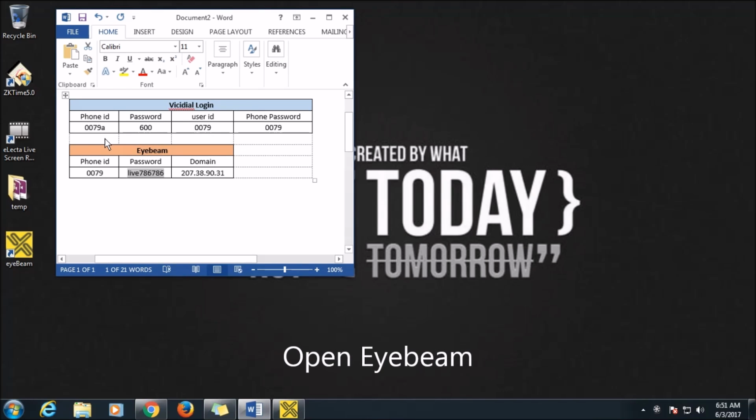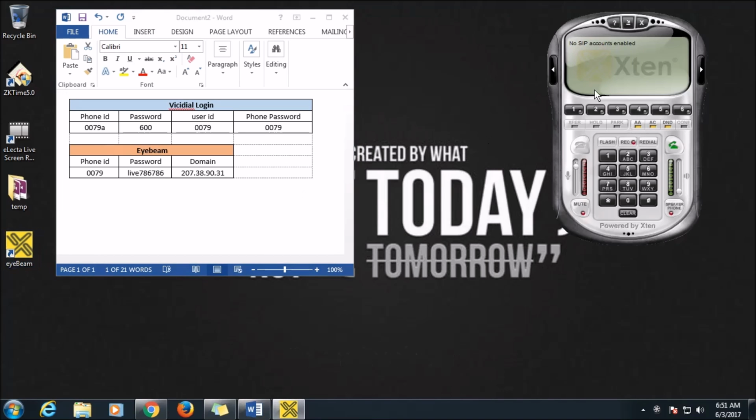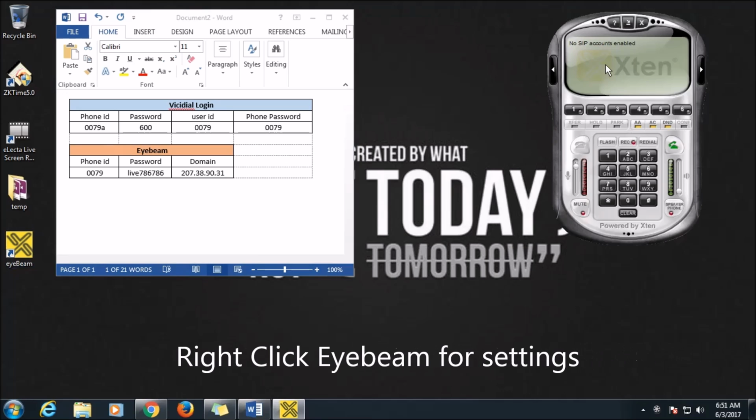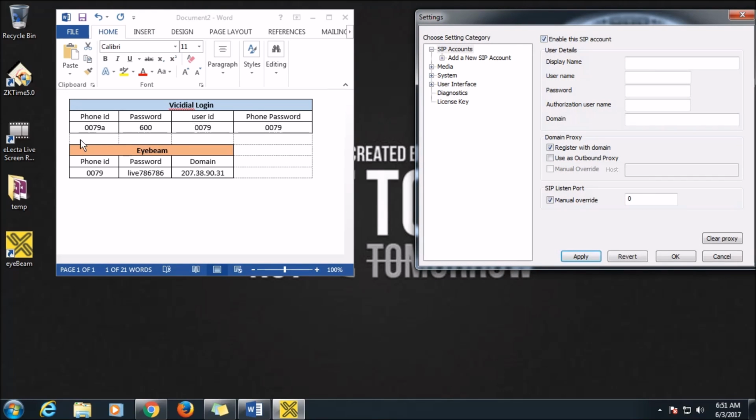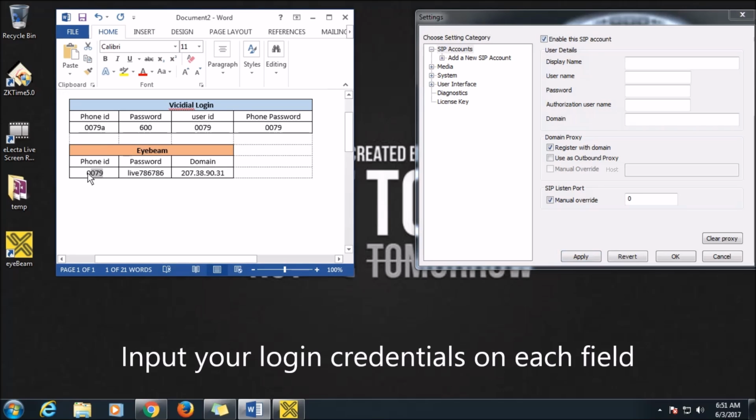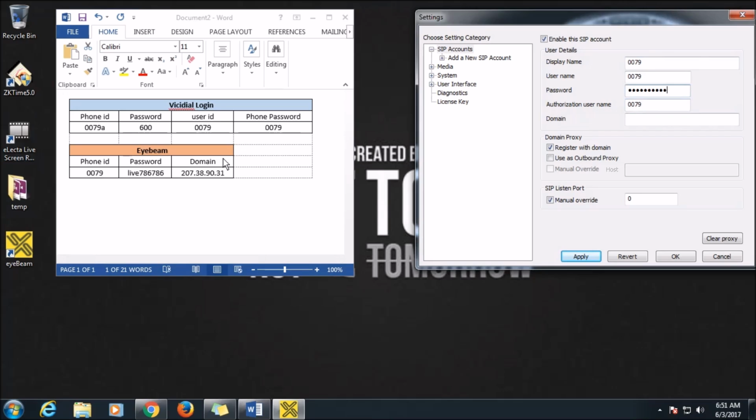First step is to open your iBeam, which is already installed in your PCs. Second is to right-click on the iBeam and go to Settings. After that, you will input your login credentials. As you can see on the right side, there is display name, username, and authorization name. Just kindly input your phone logins and then input your password and also the server domain.